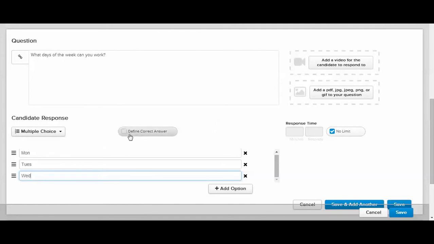You can even define the correct answer if you want to. So if we're looking for Tuesday, we can simply pick on Tuesday. And then to the right here, it defaults in at no time limit for response time. However, if you want to limit the response time, you can certainly do that.